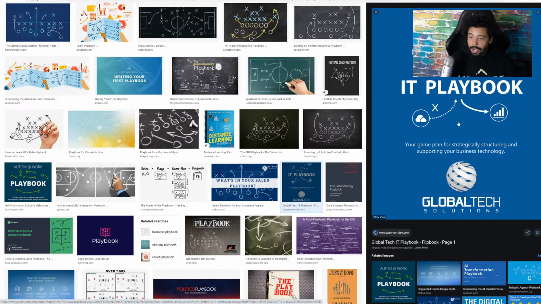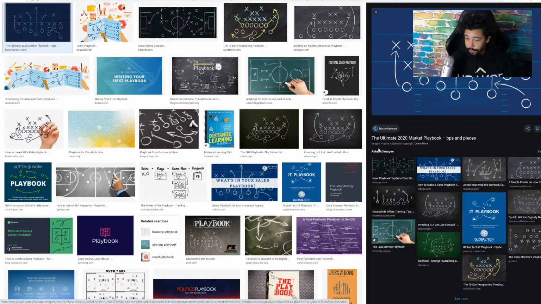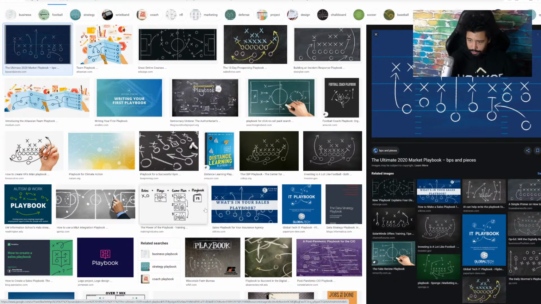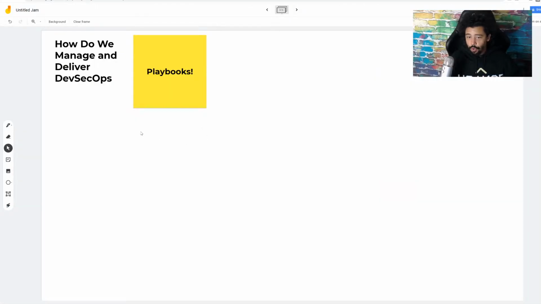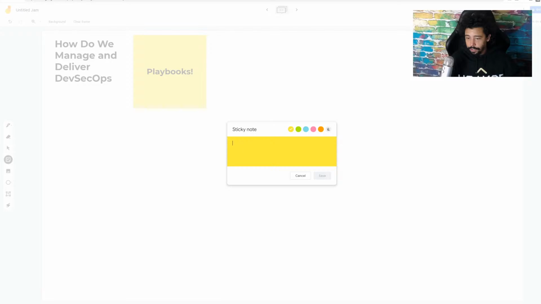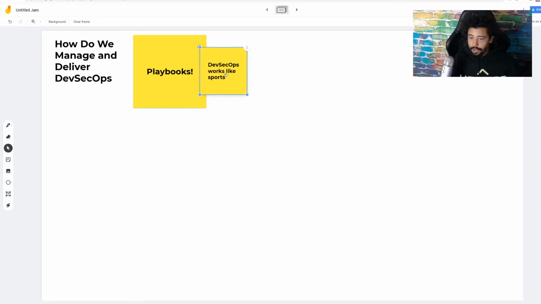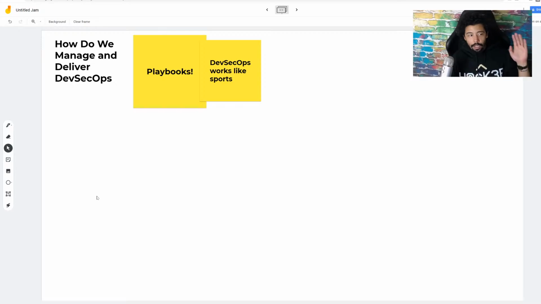That's DevOps stuff right there. DevOps, everyone, there you go. Now, I don't know this company, and I'm not advertising for this company. I'm just Googling random stuff. Right here they're showing what looks like soccer instead of football, but it still has plays, right? DevSecOps works kind of like a sport. DevSecOps is a whole lot like a sport. I'm just going to say DevSecOps works like sports. Let's just let that sink in for a sec. It really does work like sports.